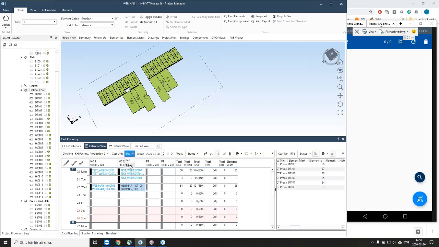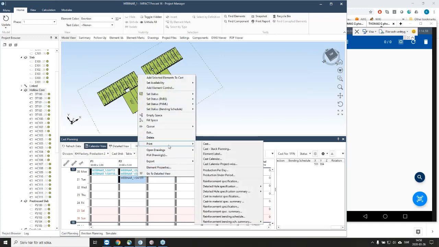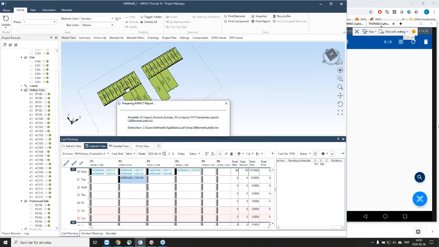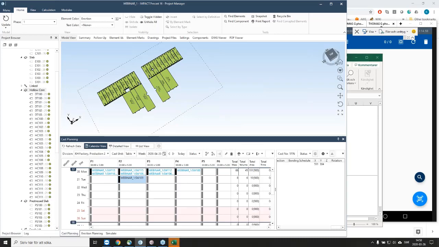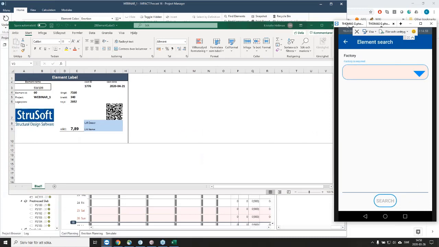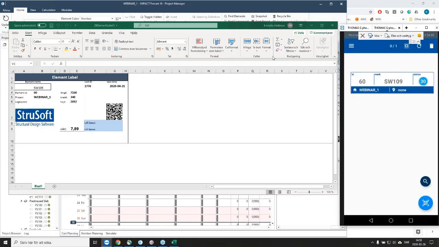As you can see on the right screen, you can use the single element if you want to. I'm going to print an element label here. You see the mobile app on the right is pretty empty. There are only two options: to find something or to scan a QR code. I always prefer to scan a QR code, so I will select the QR code that I'm seeing here.